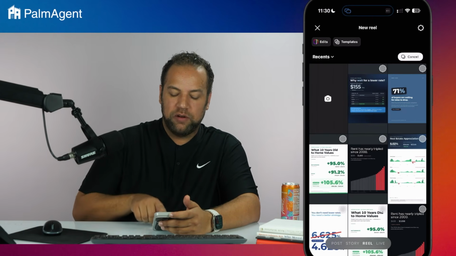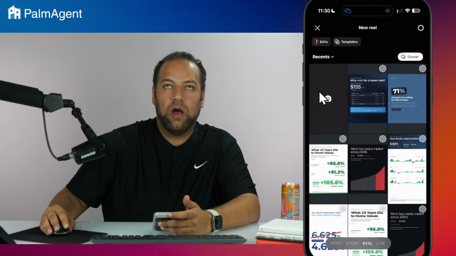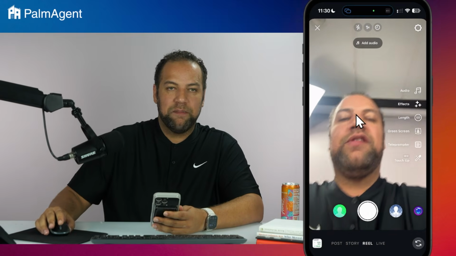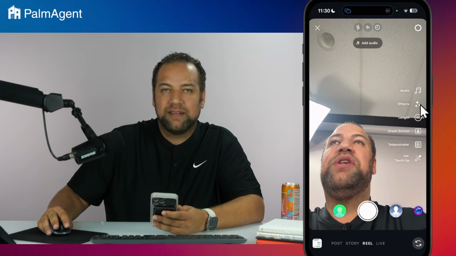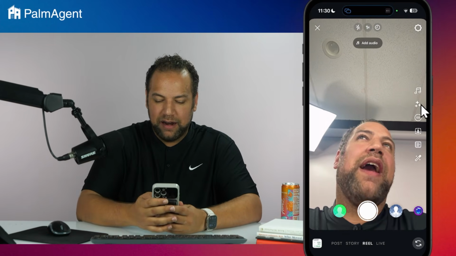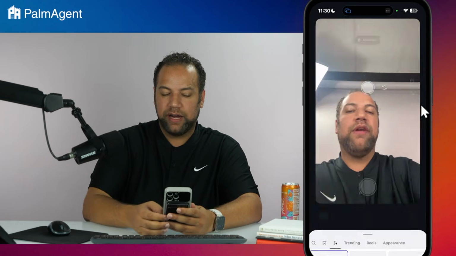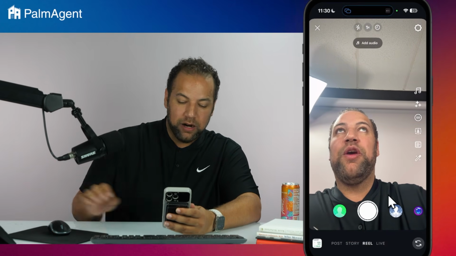Now, once you've chosen reel, you need to press this camera icon right here. That'll open up a live camera. And you'll see down here at the bottom, there's a green screen effect option there. If you're not seeing that, you may need to press this effects button. That'll pull up a library and you can go through and find a green screen option there. But again, it might just be showing for you here.